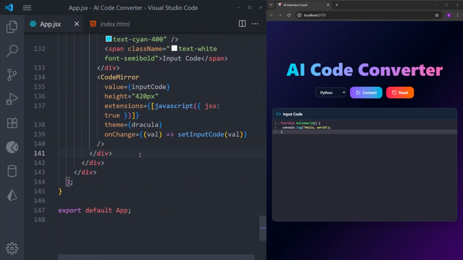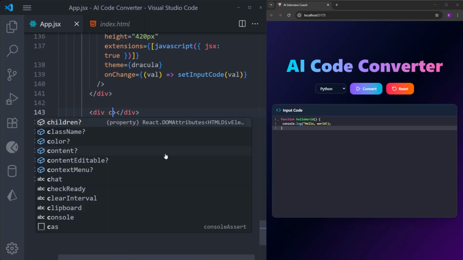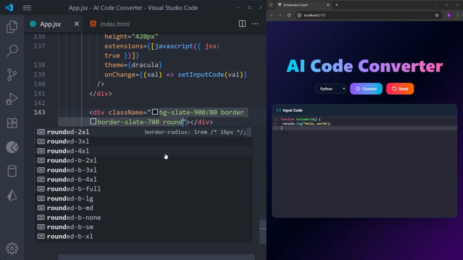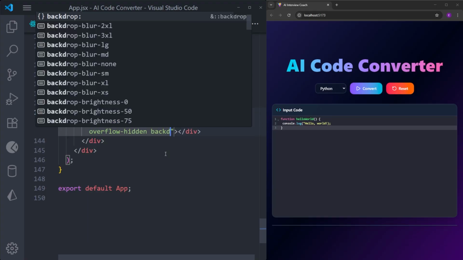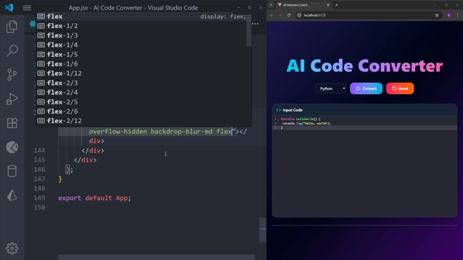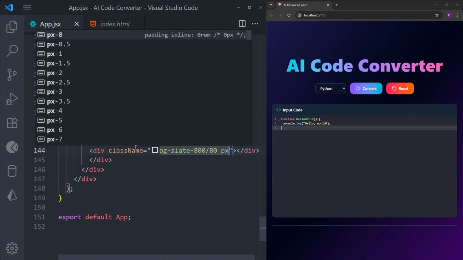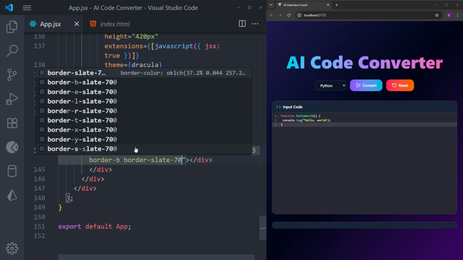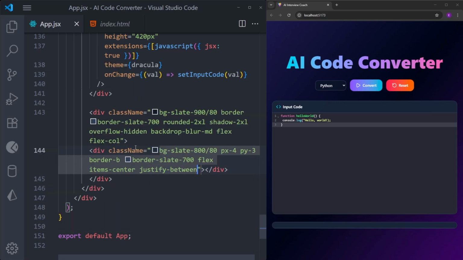Looks really well. Next, we are going to create another one. This one is going to show the converted code. Let's set the background to slate with a border, border slate, rounded corners with a shadow, and set the overflow to hidden. Set a backdrop blur, make it a flex container with flex direction of column. Inside, create another div with a slate background, padding on the left and right and top and bottom with a border bottom, make it slate, and a flex container with horizontally centered, and set justify between.